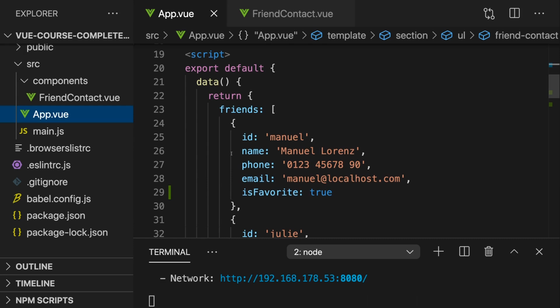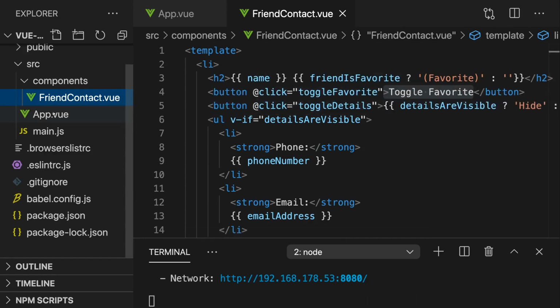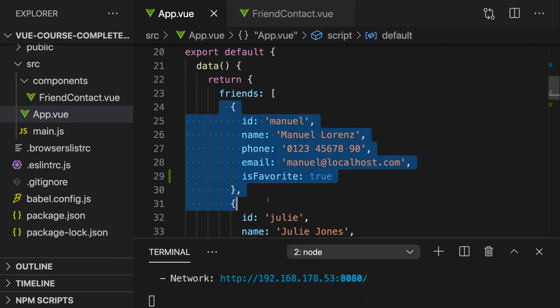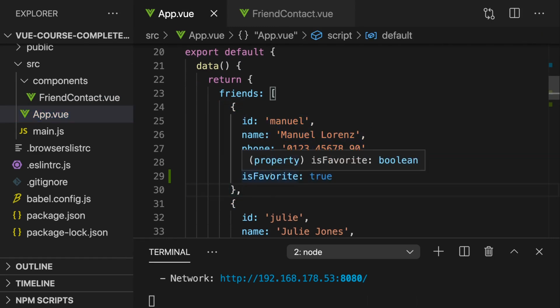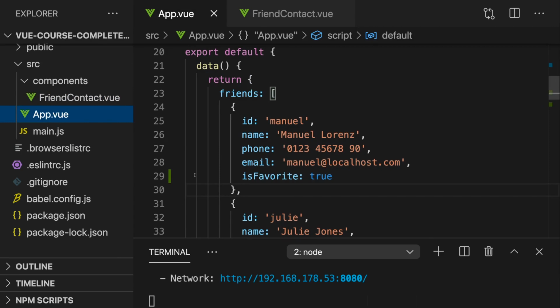Here, of course, that is just some dummy data, but if this would be coming from a database, we probably would want to send it back to that database as well. So just changing it inside of that component is not enough. We would also want to change it here in app.vue file in our friends data, in our friends array. So therefore, we now need communication from the friend contact component back to app.vue. So basically the opposite of props.